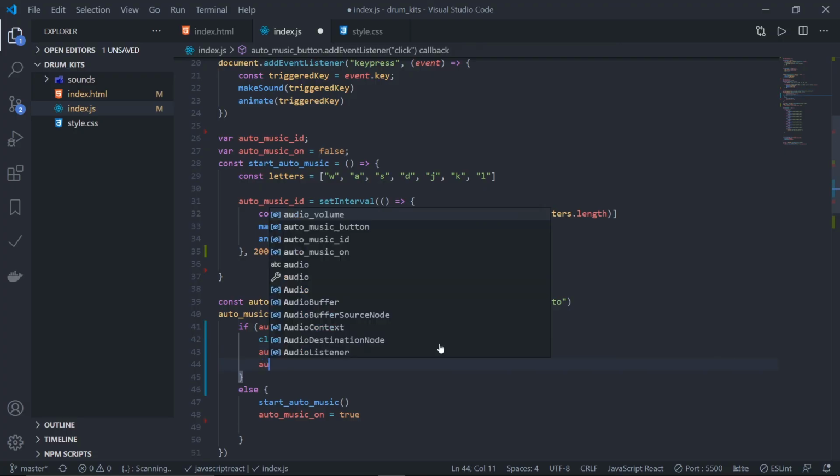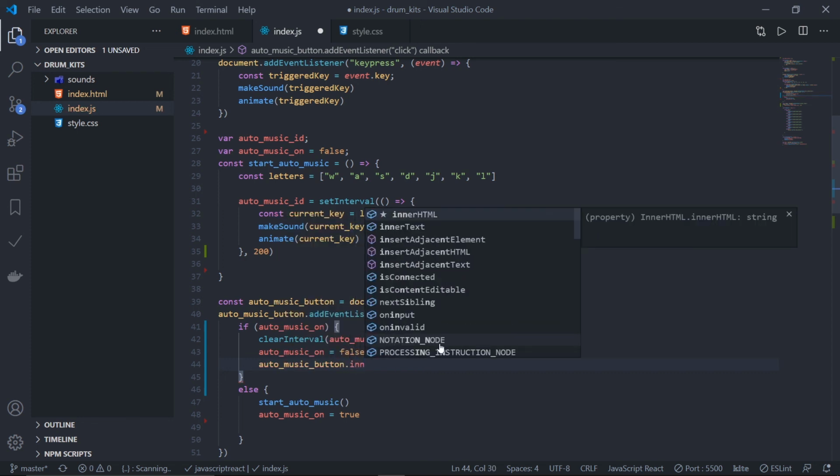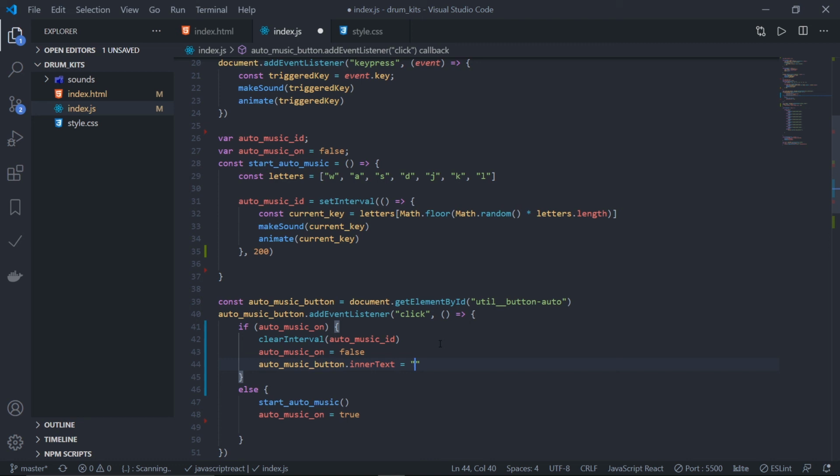We have the button, right? So autoMusicButton is our button, and then we can change this using innerText. And if this is on, we'll stop this using clearInterval and change the text to start auto music. And if this is off, let's copy this, paste this, stop auto music.